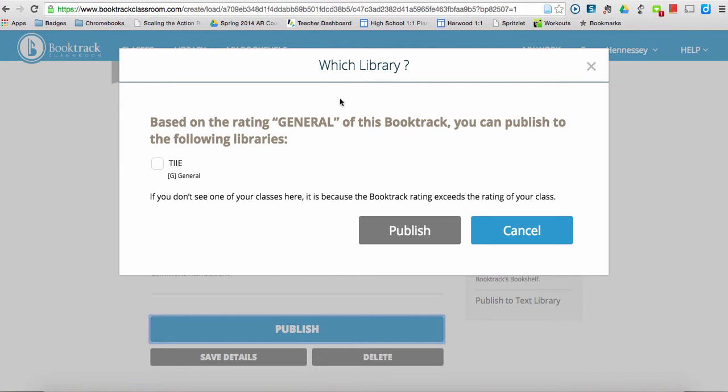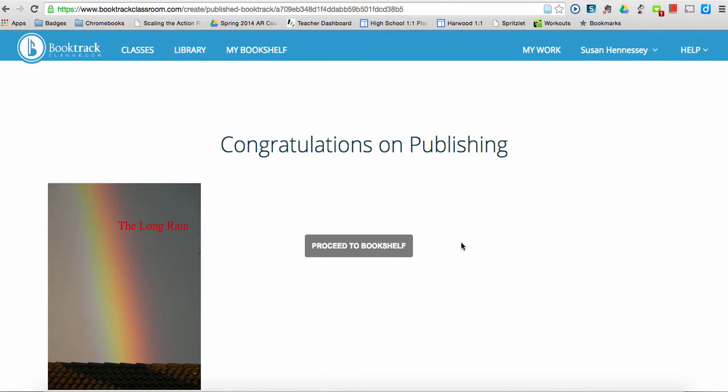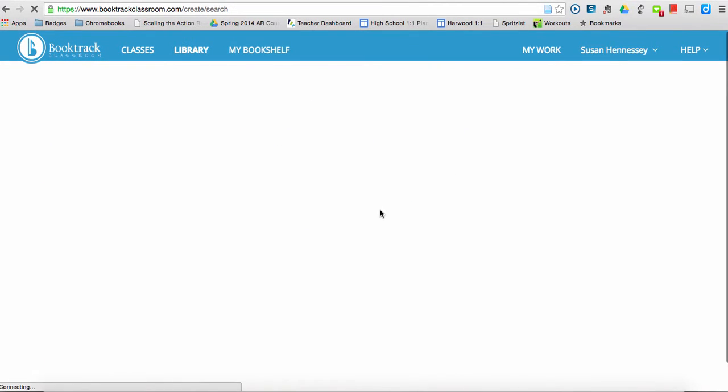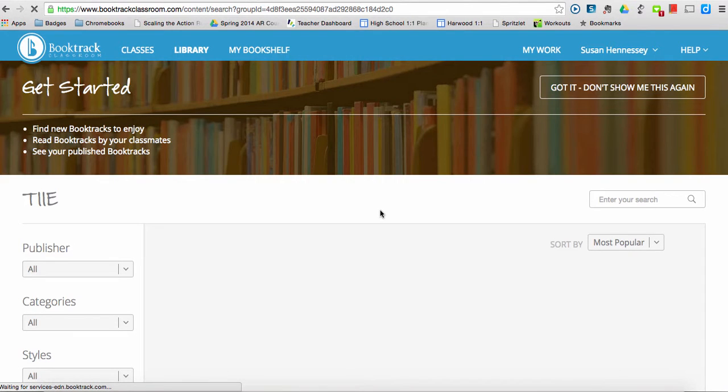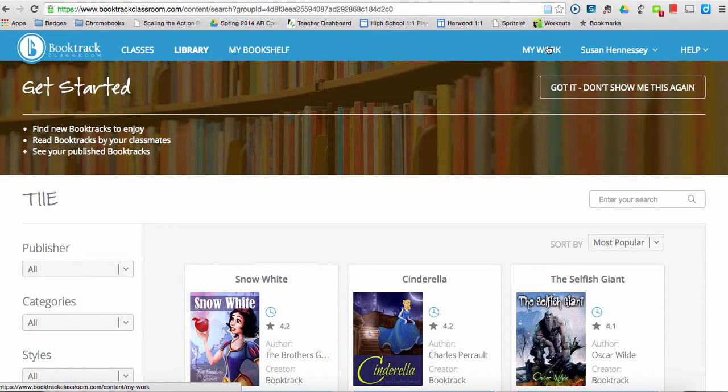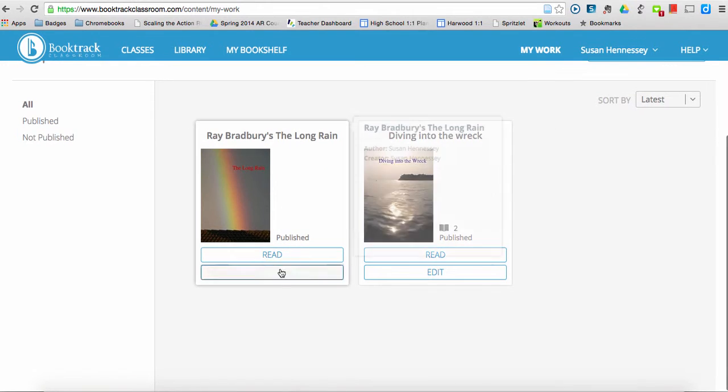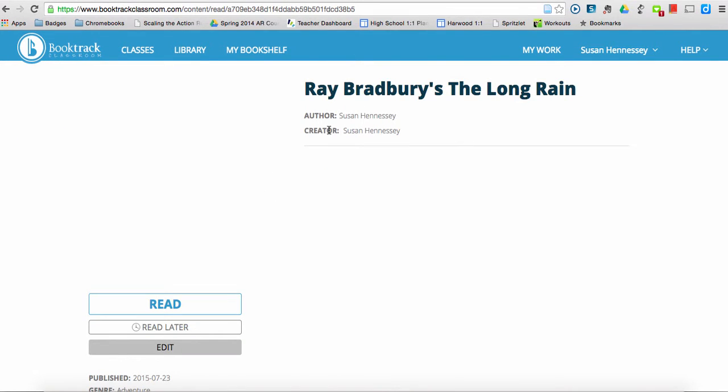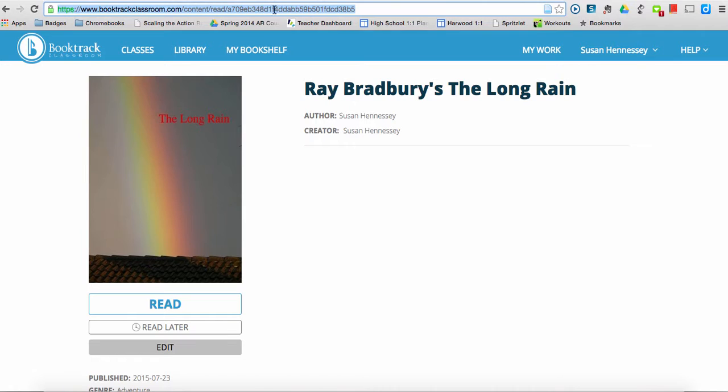What it's going to ask me is which library I would like to publish that to, and because it's a Booktrack Classroom, I've created a classroom, and I'm going to select the classroom and publish it directly there so you can see where it ends up going. I can come back to the bookshelf and see what I've got there for myself. When I come to my work, I can take this and share this link, the URL up here, outside of the classroom as well. So if anybody would like to come here and listen to my augmented text, they can do so.